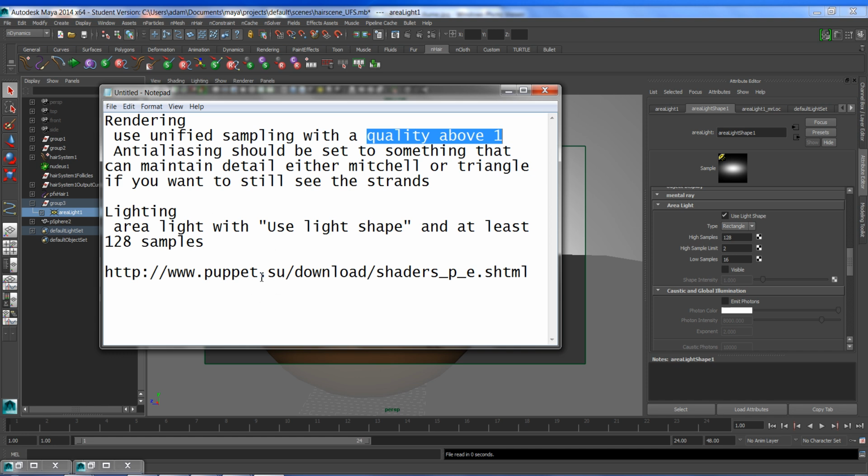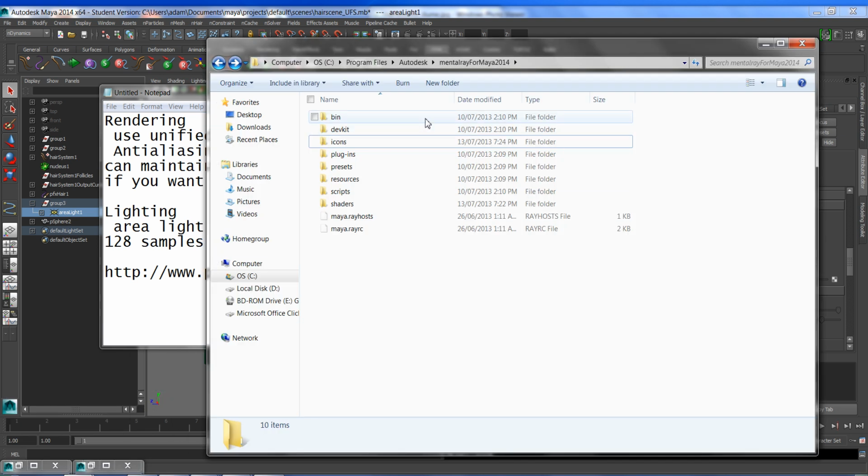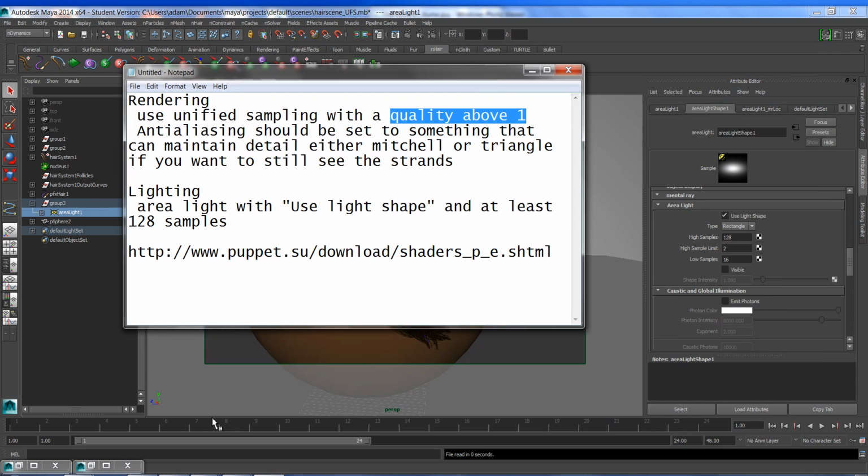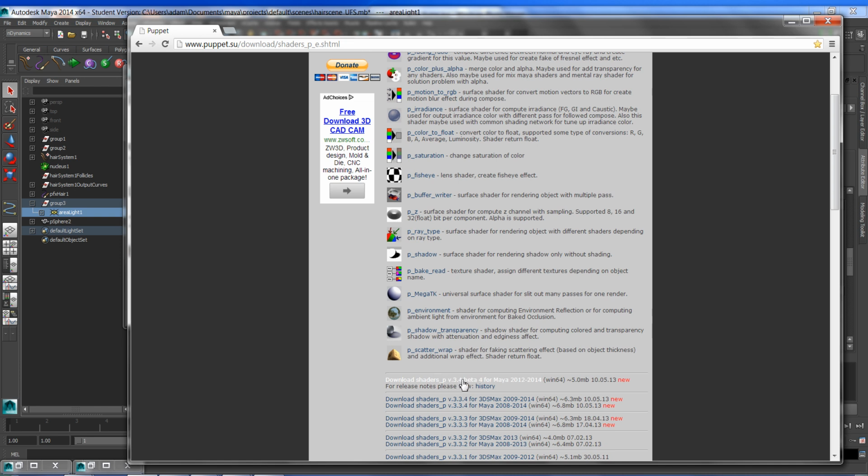Now let's get to this puppet shader. So the puppet shader will go into your program files, Autodesk Mental Ray for 2014. That's the one that you're installing for. There are instructions that come with it, so you can go through those. Essentially, the shader scripts, presets, plugins, and icons are the folders that you're going to need to drop stuff into from your zip that you download, which is, again, right here.